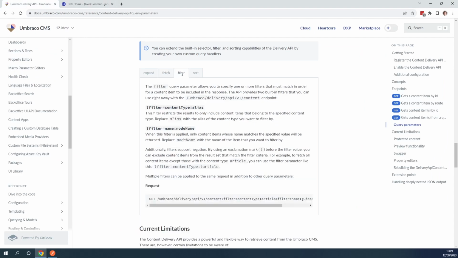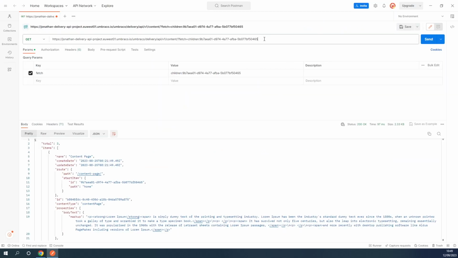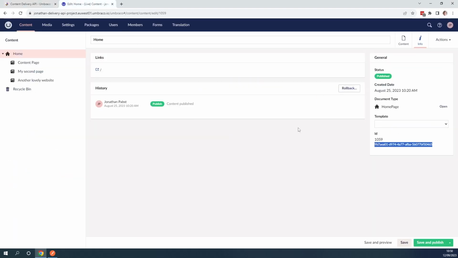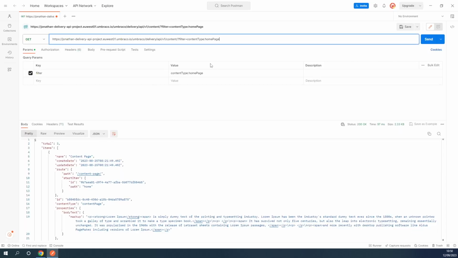Now let's have a look at the filter. The filter query parameter allows us to specify one or more filters that must match in order for our content item to be included in the response. We have a couple of different ways to do it. We can do it by content type and the filter name. Let's try it out with the content type, which will use the alias. So let's take this here, replace our query up here. And now we need the alias. To get the alias, we can go in here and open up our document type homepage, for example. We need to take the alias up here called homepage. So let's take it and add it here. Awesome. Once you've added the alias, let's go ahead and run this query.